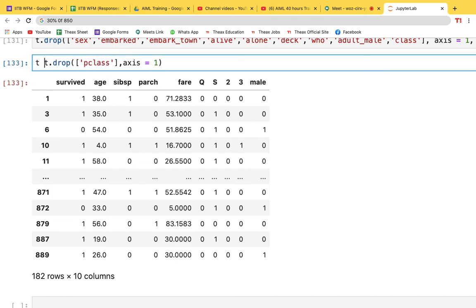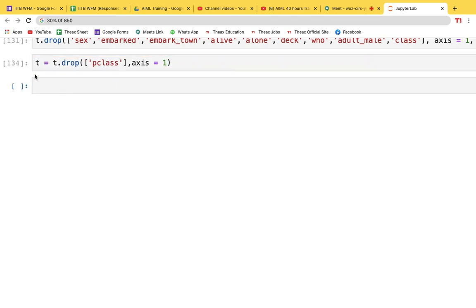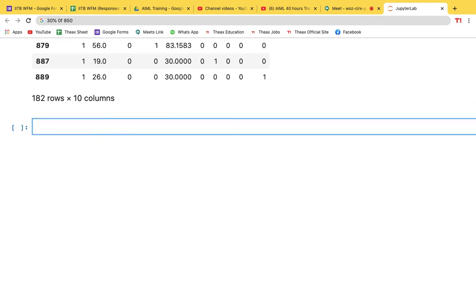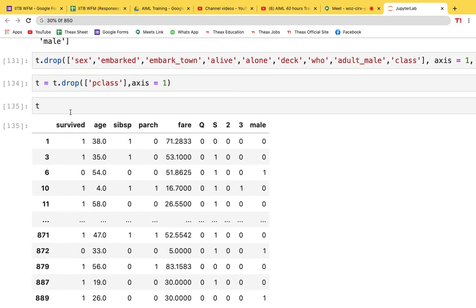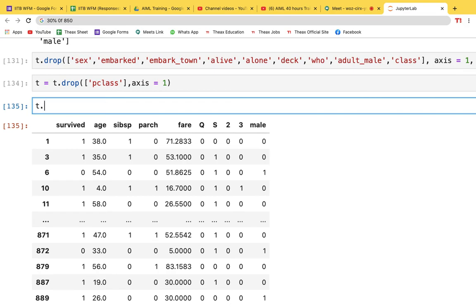So we did 2. This is T, and we are having survived, age, siblings, parents, where the male, the cities from where they have embarked, and the classes and the gender, right? This is fine to work with the data.